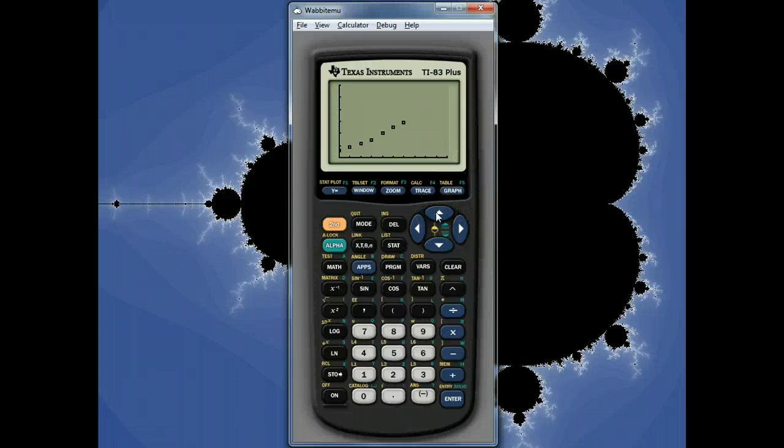So now we want to compute the regression. Let's go back into the stat menu, and I want to point out that we have our independent variable in list 1 and the dependent variable in list 2. Go back into the stat menu and go to Calc, and what I want is the linear regression. That's choice 4.